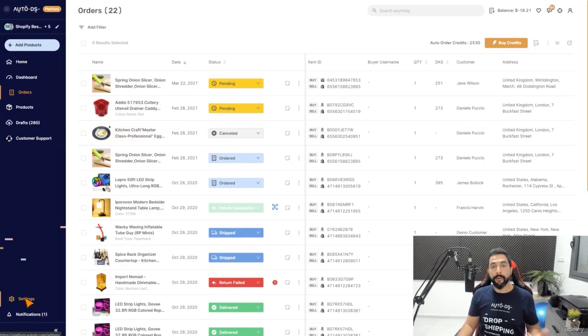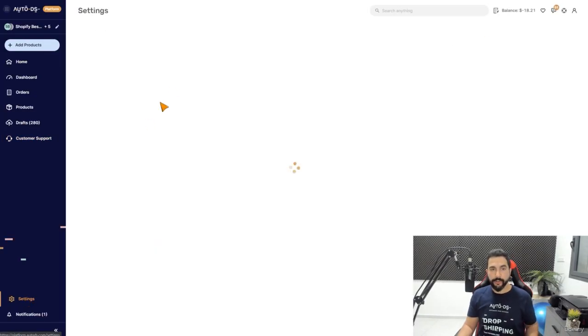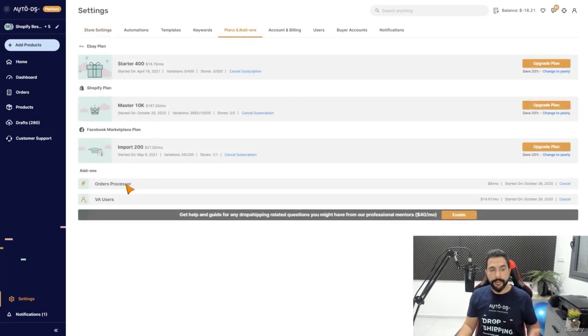So what you want to do is enable automatic orders. First things first, head over to settings, and on plans and add-ons, you want to make sure that you're adding the orders processor like you can see right here.